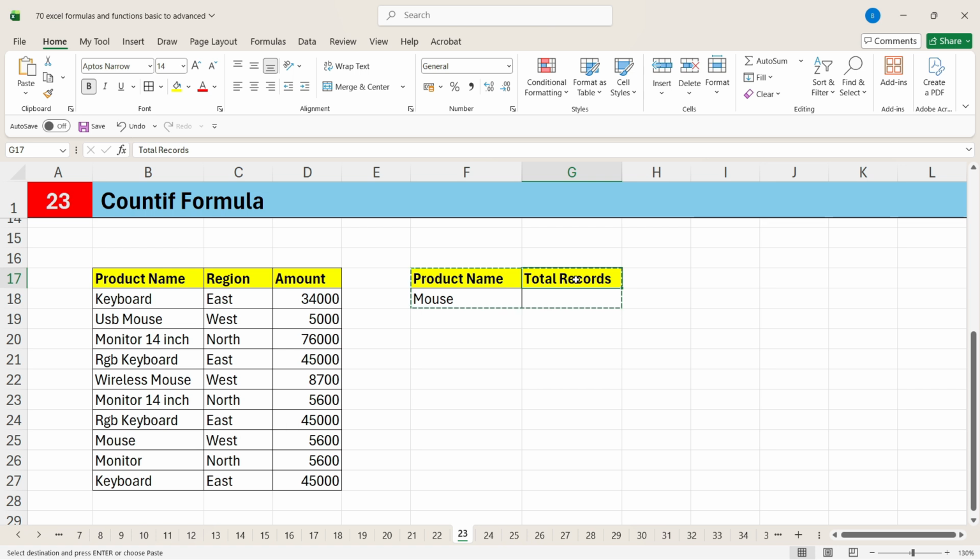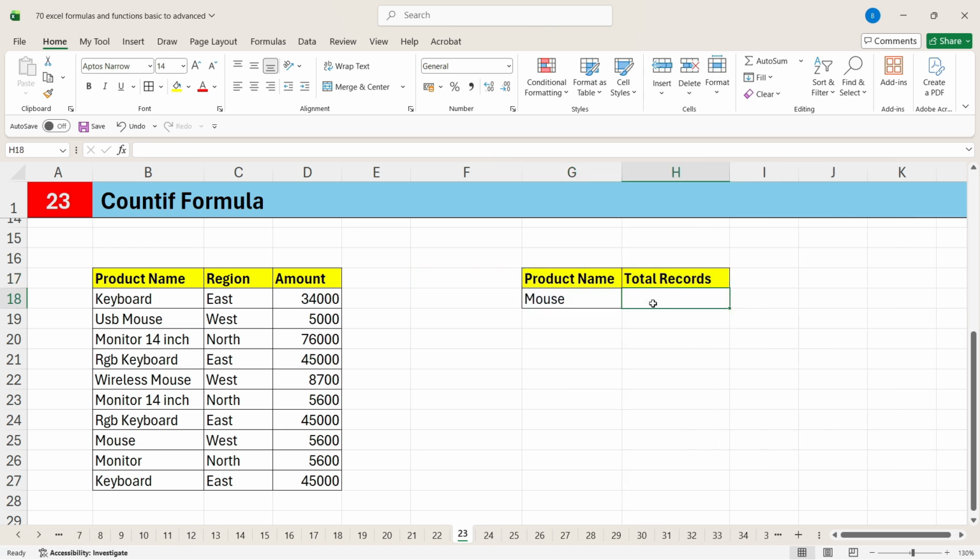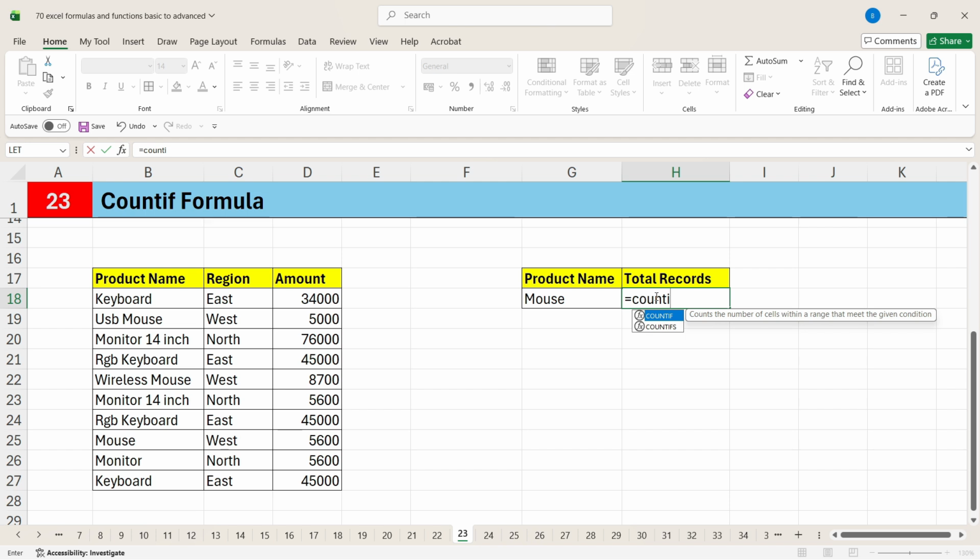First we click on the result cell H18 because this is the cell where we want the answer. Now in H18 we type the formula: equal to COUNTIF, bracket open. Excel now asks for the range, which means the column where we want to check and count the product name. Since we want to count how many times mouse appears in the product name list, we select the product name range from the left side table, which is B18 to B27.